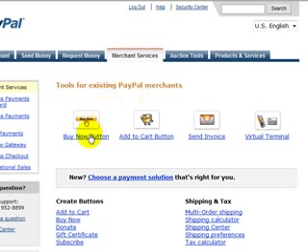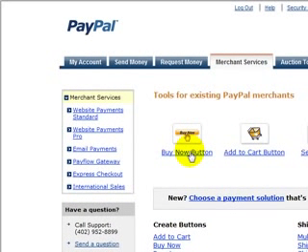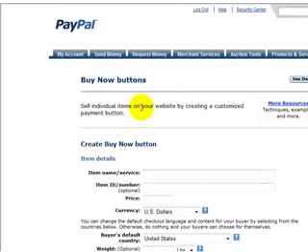Now when we get in here, what we're going to demonstrate today is how to set up a simple buy now button. In other words, your customer is going to pay you a fixed amount of cash one time, and then you're going to deliver your downloadable product to him or her. So click on the buy now button. The purpose of this, as we see here, is to sell individual items on your website by creating a customized payment button. Okay, there's nothing to be worried about here.